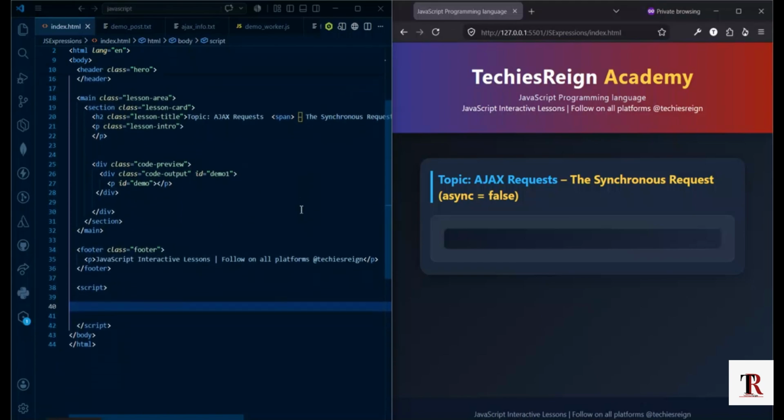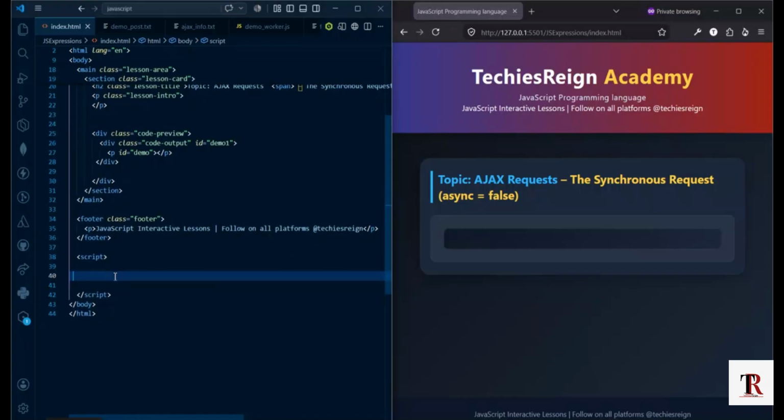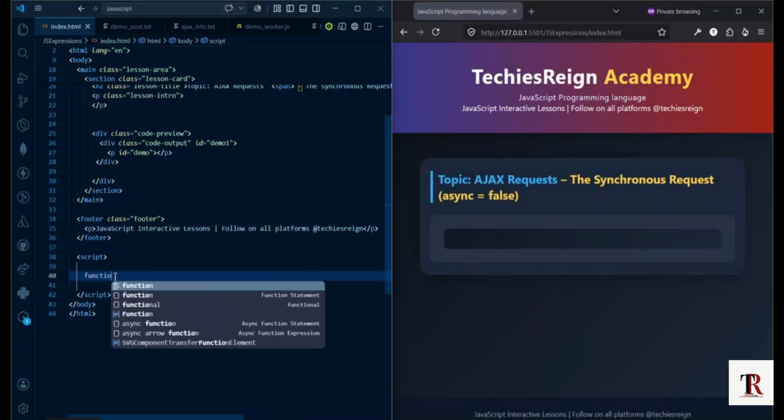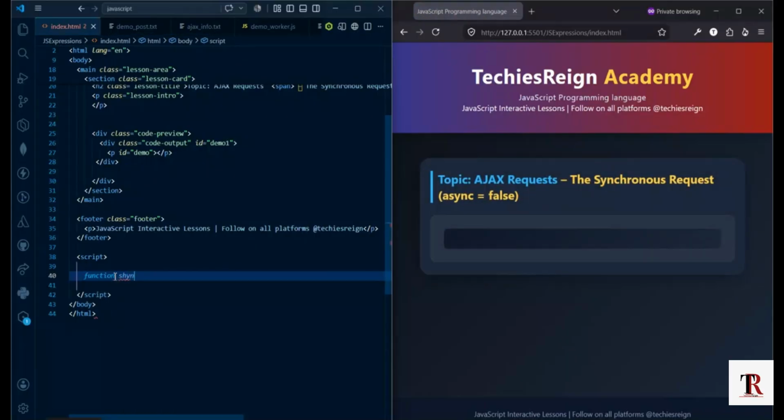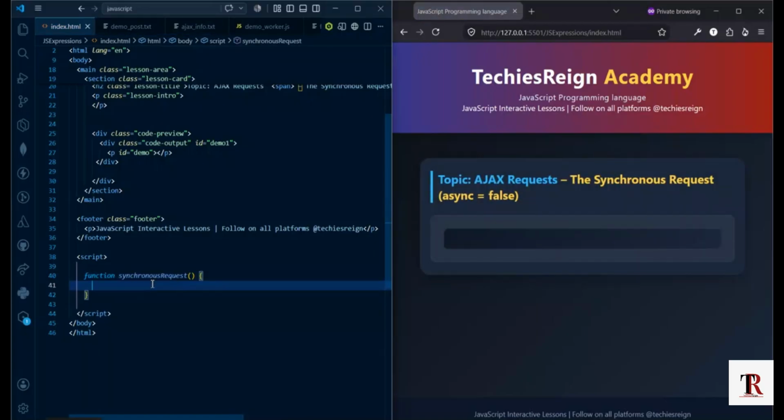So let's move into the script tag and let's make an example. Let's make a function and call it something like synchronousRequest. You might not want to name your own function like this; you can name it anything. And let's make a variable xhttp inside it and assign the XMLHttpRequest constructor object to it.